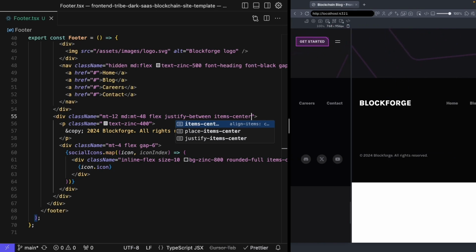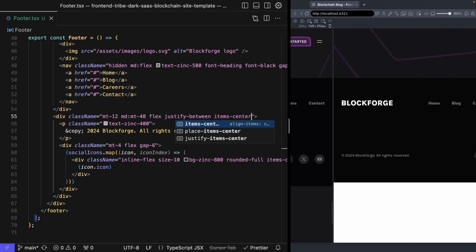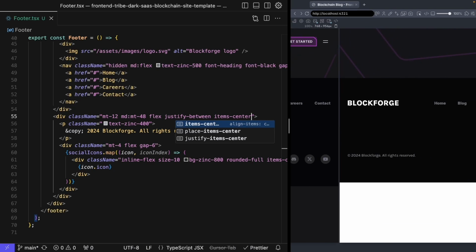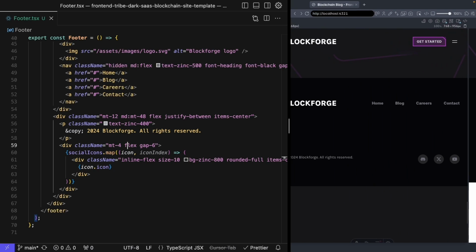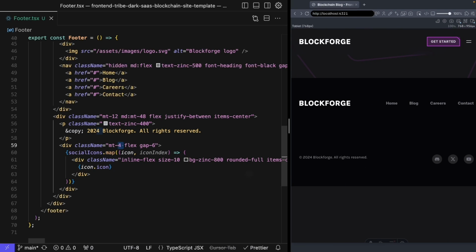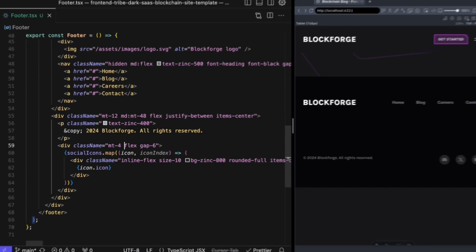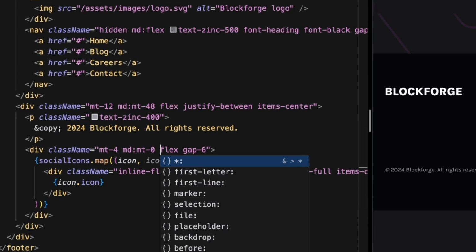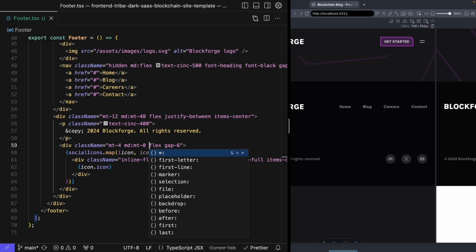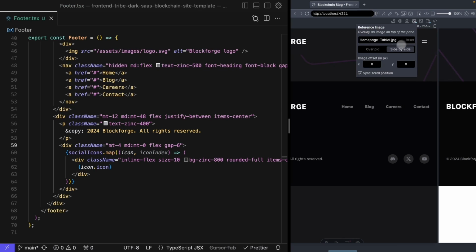That looks correct. So let me double check and see versus my design. I am still seeing that there is some margin top here, that my MT4 may be making a difference in the rest of my page. So let me just go ahead and take off that MT4 at this size. So I'm going to say medium MT0, and that will probably do the trick and bring it up just a little bit. So after I do that, let me overlay my reference image.